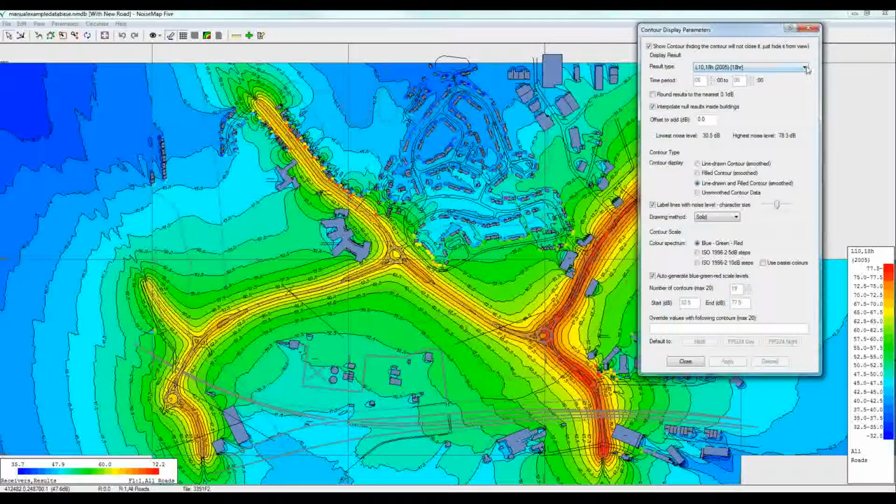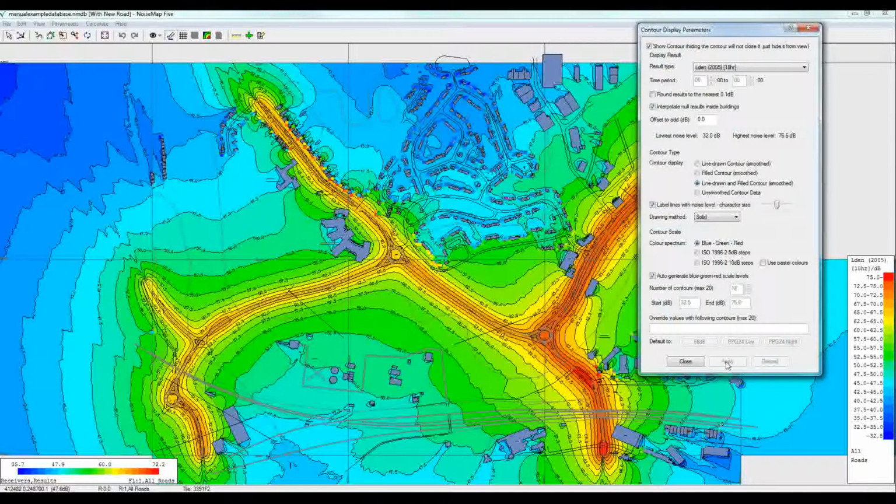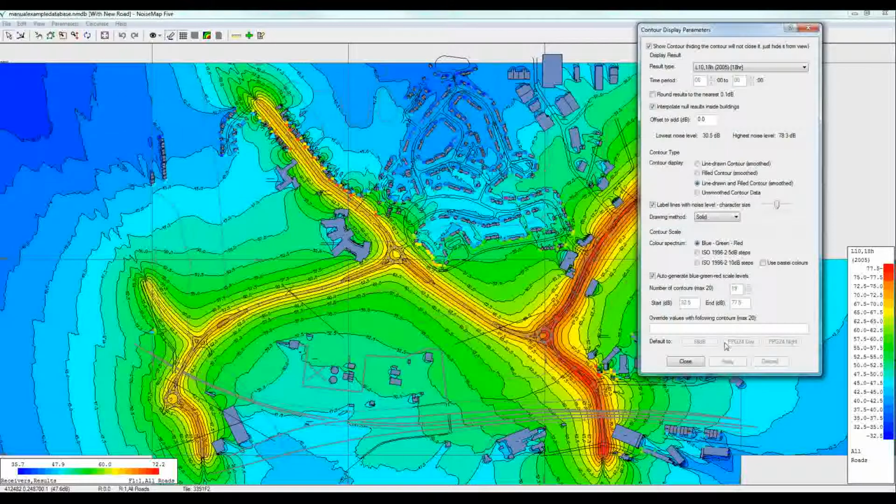There are many other results already loaded, so we've just looked at L10 18 hour now. We could look at L den, L day, evening, night. So if I select that and click apply, you can see it is only a little bit different. Let's go back to L10. So just the small difference between the two.